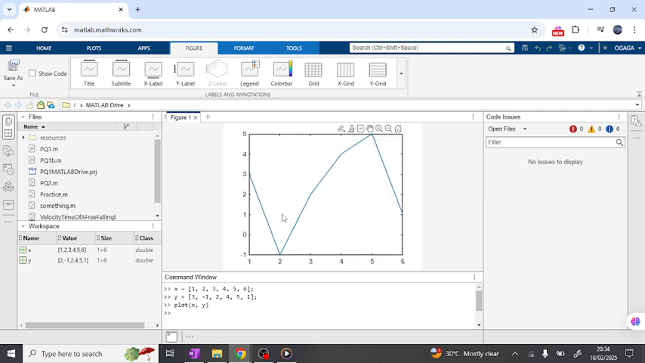So what is going on here is that we have the values of x, look at them, 1, 2. When x is 1, y is 3. When x is 2, y is -1. When x is 3, y is 2. If you go close, you will see the thing.